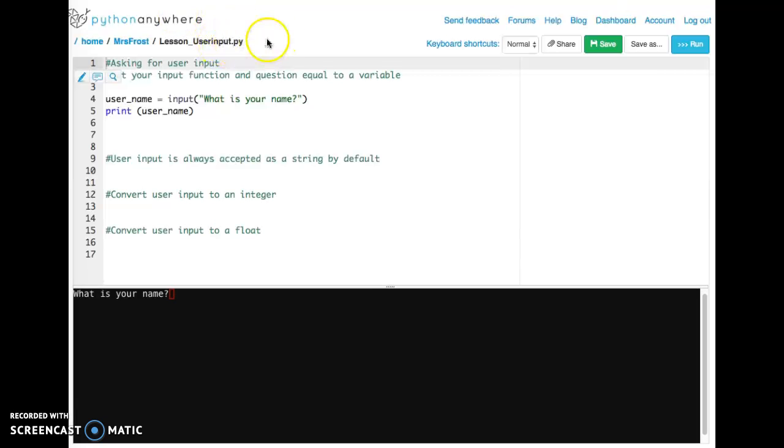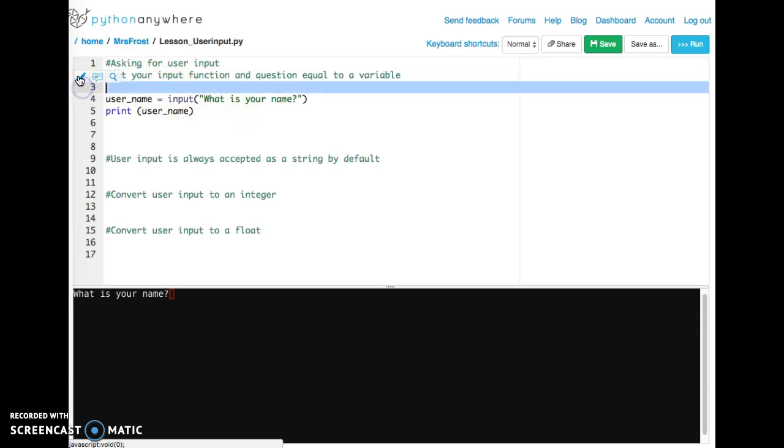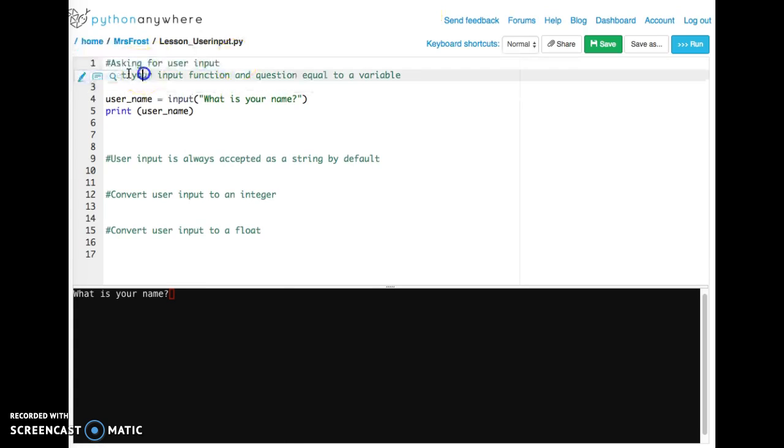Let's take a look at user input in Python. So here I am in my Python Anywhere environment, and as you can see, I am asking for user input. You need to set the user input function and the question you want to ask equal to a variable. So in line 4, my variable is called username, and I am setting that equal to the input for what is your name.